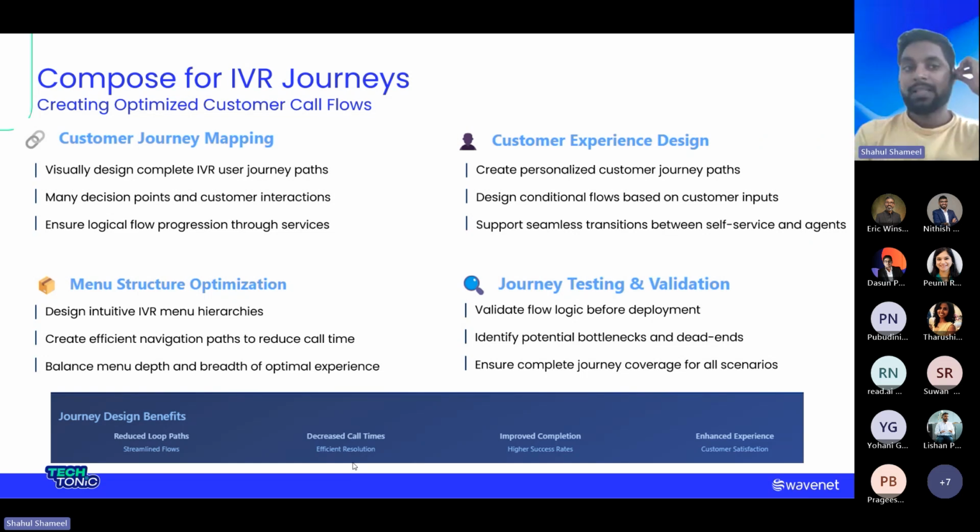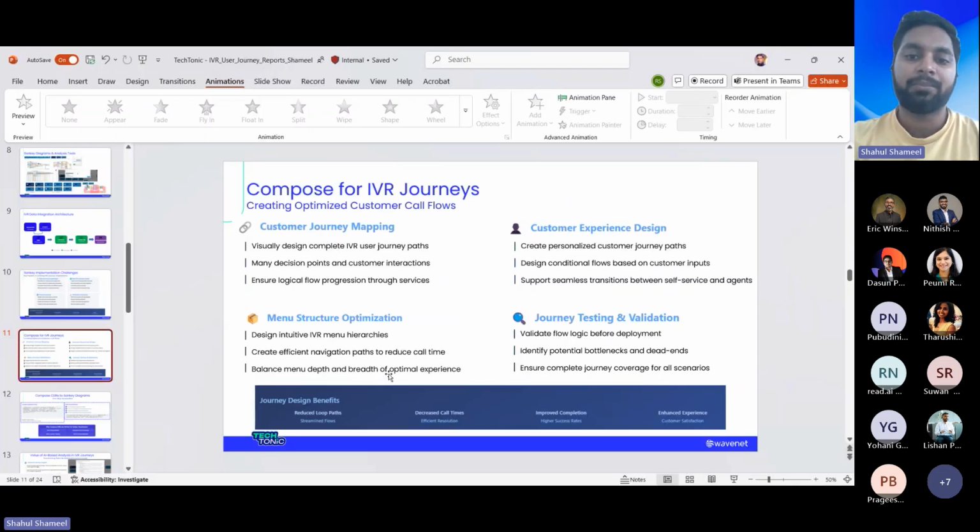By creating application flows in Compose following a proper standard, you can provide a better customer experience. You can also reduce loop paths, decrease unnecessary call volumes, improve completion and success rates, and enhance customer experience. With that, for a moment, let me switch to the demo instance and demonstrate the Compose instance.